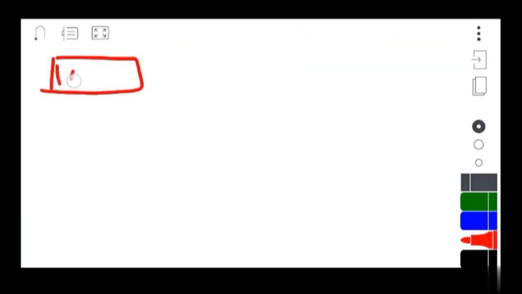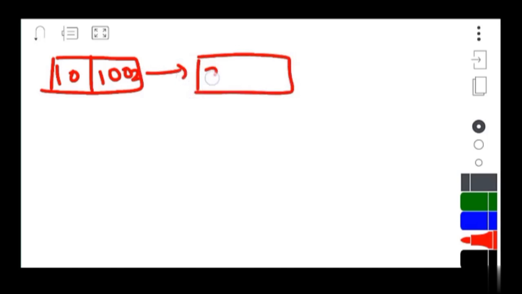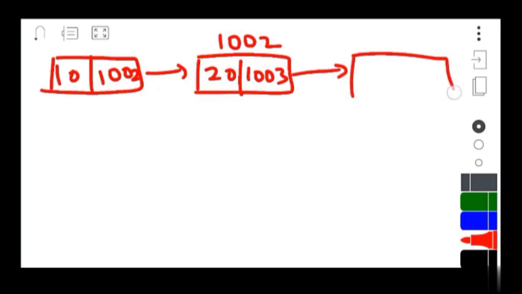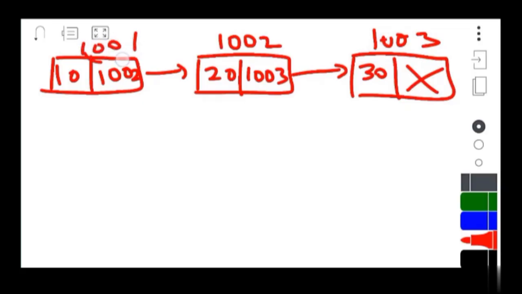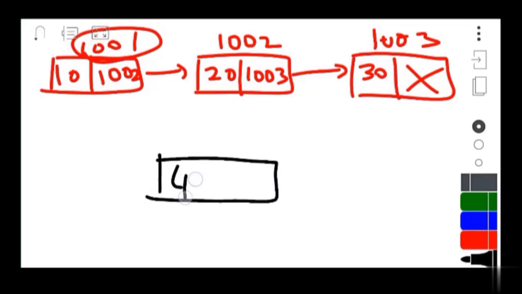First of all, let me have the linked list: 10, 1002, and it points to the same example, guys. This value is 1002 actually, and it points to 30 and null, and this is 1003. This is 1001, guys, and my start variable will also have the value 1001. I'll just encircle it to ensure that start points to this first element. Let's say my new node is this: I'll have 40 and null. This is my new node, and let's say its address is 5001, because you have to create a new node also, and that will also have an address 5001.